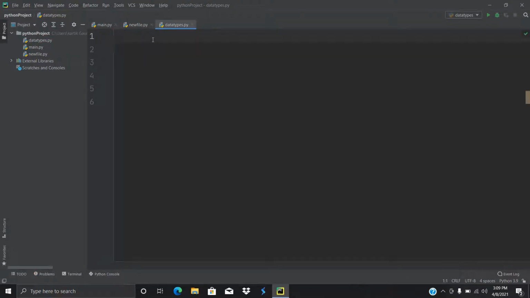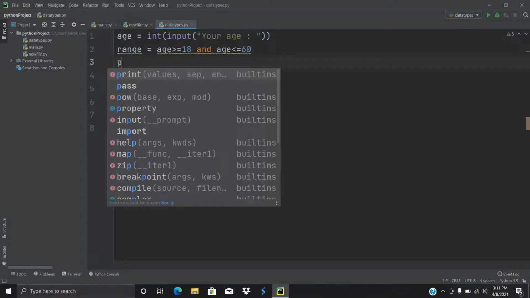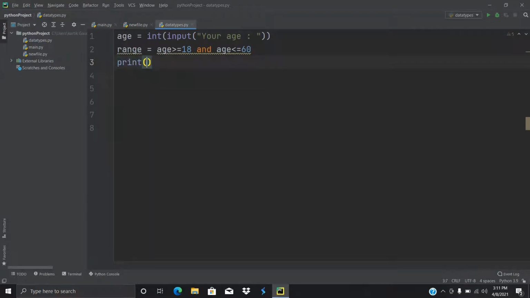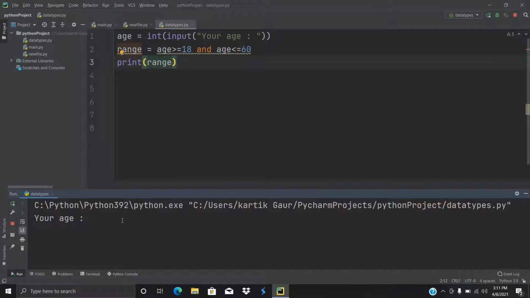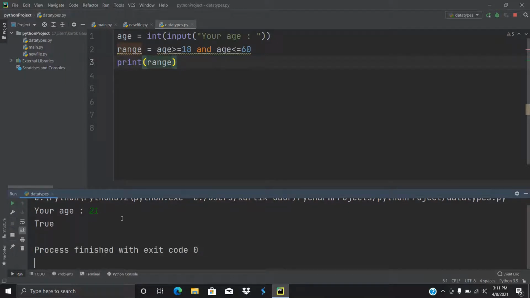will ask the user about his age, and after asking the age we will determine whether he falls in our age range. So let's set the age range from 18 years old to 65 years old. Alright guys, now I'm going to print this range variable and we will see how it works. I'm giving the input as 21, and that's true because 21 falls between 18 and 60.